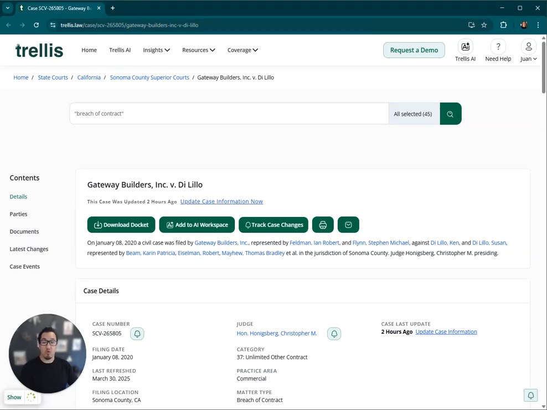Today we're going to do a quick overview of how dockets are structured on Trellis and what key information you can find in them. For this example, specifically, I'm looking for a case in Sonoma County. For ease of use and convenience, we're starting off with the table of contents, essentially. These are all anchor tabs, meaning if I click on this, it'll anchor me down to that specific section of the page of the docket.